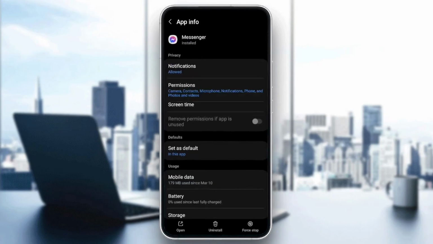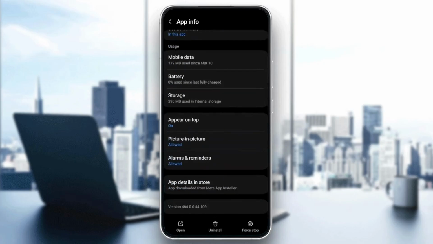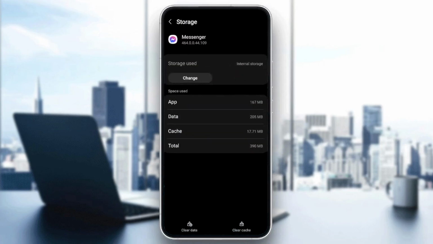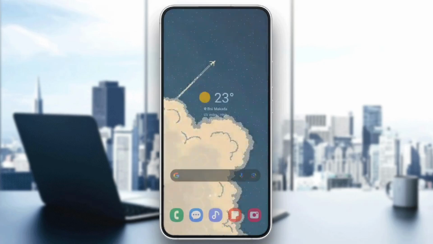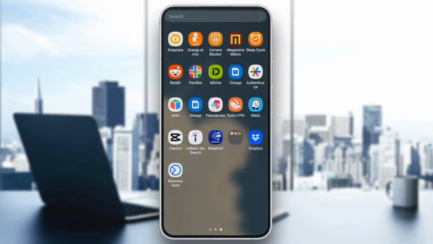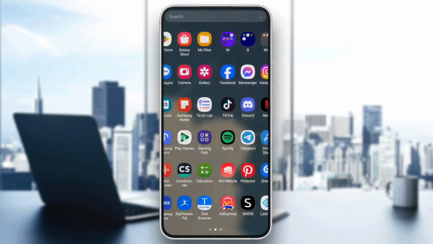Then once you find Messenger, go ahead and go down to storage. Once you do that, go ahead and click on clear data. Then once you go back to Messenger, you're going to find that you're not logged in anymore to your account.